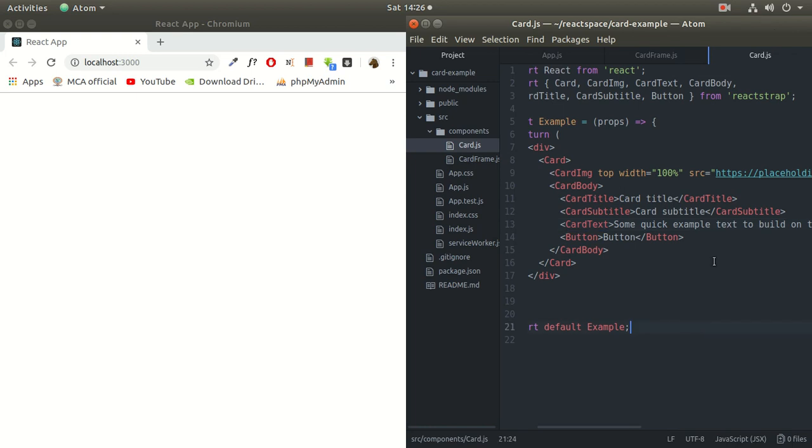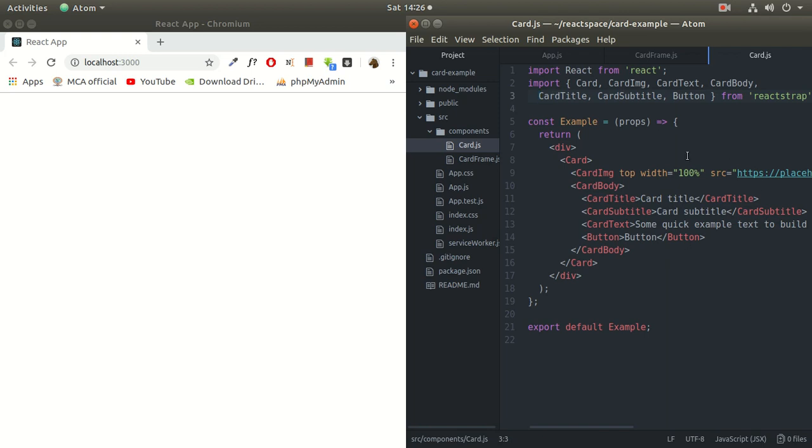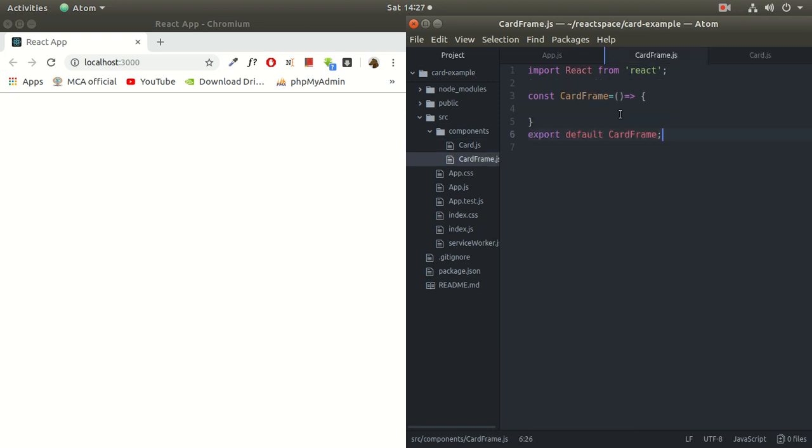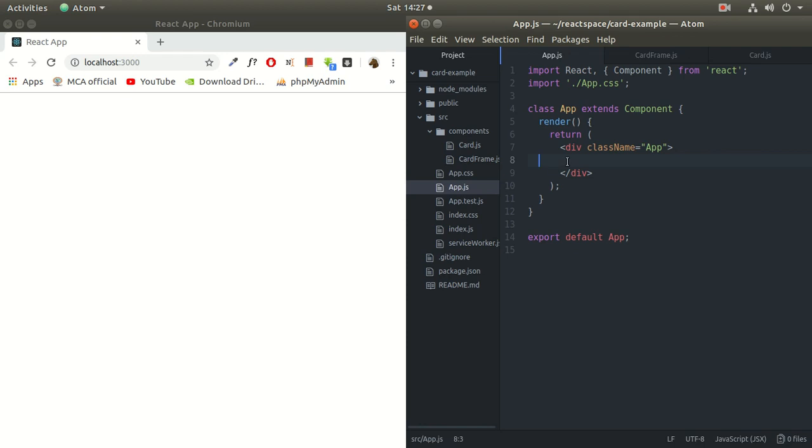Yeah, we'll make cards inside this file, this card.js, and this card will be mounted into this card frame, which will be having a grid kind of layout. Okay, and this card frame will be finally loaded into app.js.